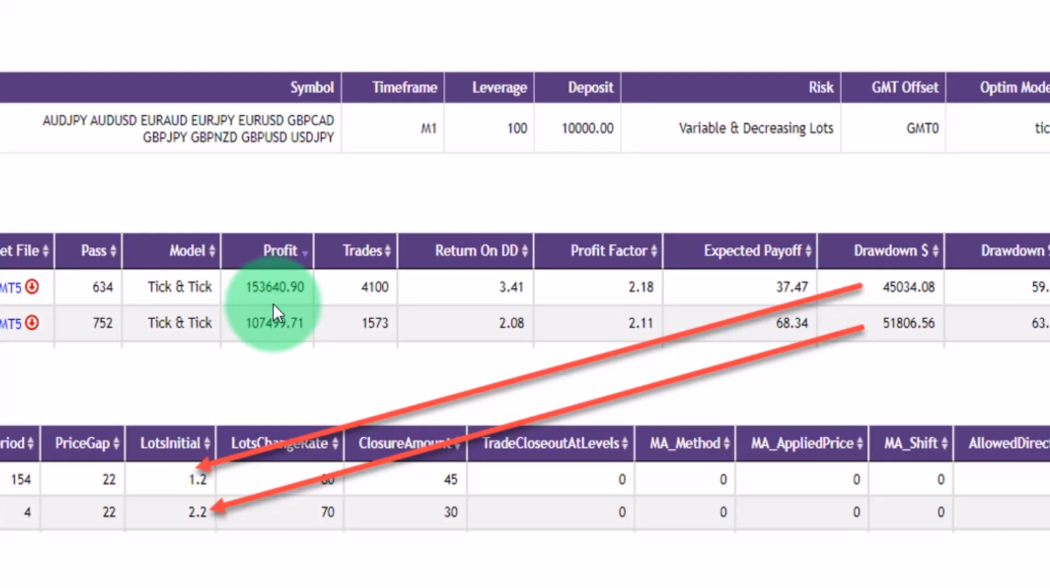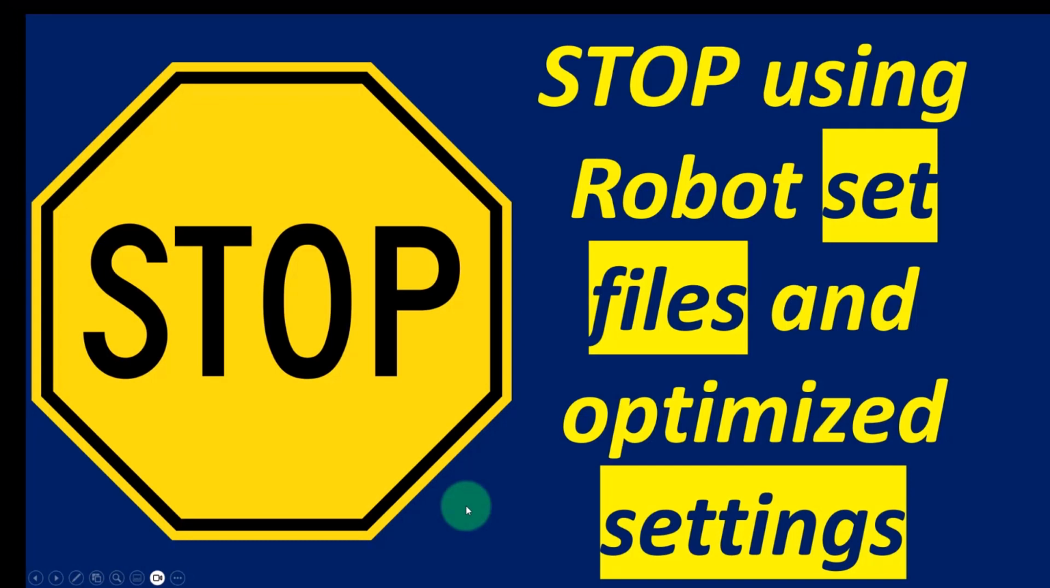So very important adjustment. I think a lot of people ignore this adjustment and start trading at 10 to 15 times more risk than they should. And the obvious conclusion is they're going to blow their accounts. So I urge you to stop using robot set files and optimize settings until you understand the contents of this particular video and make that adjustment that I've just shown you to all your settings.